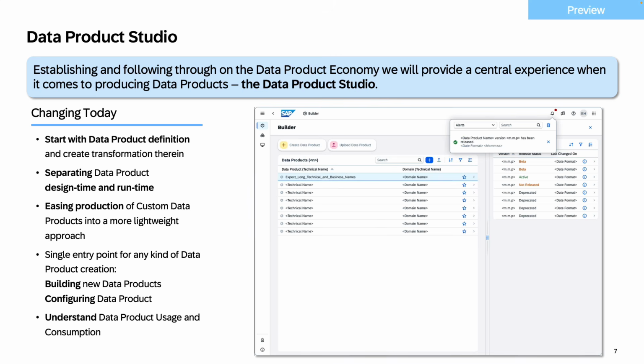And in the future, we also want to make sure that this is the place where you can get an understanding of where your data products are used. How much is consumed by that? How much memory does it need to consume a data product? Which resources are used when a data product is created and consumed? And all of that included in that single entry point.